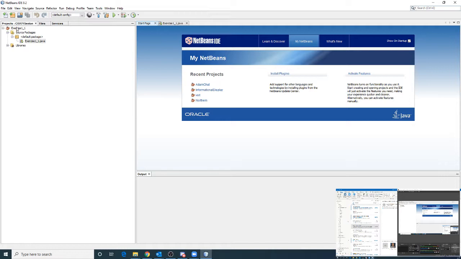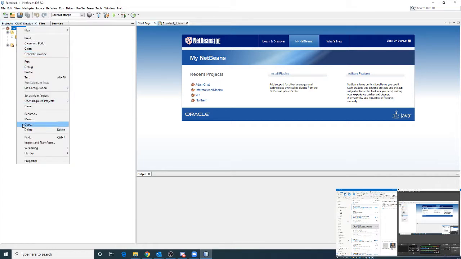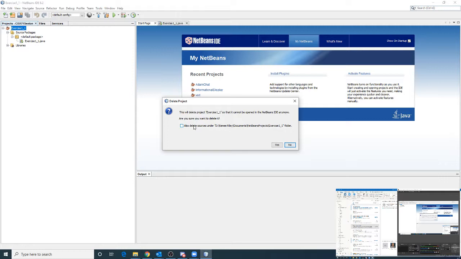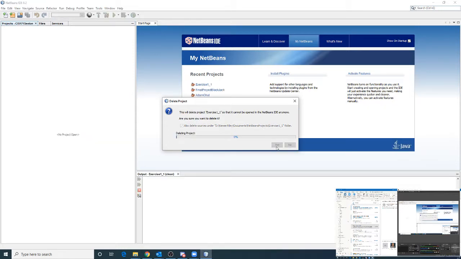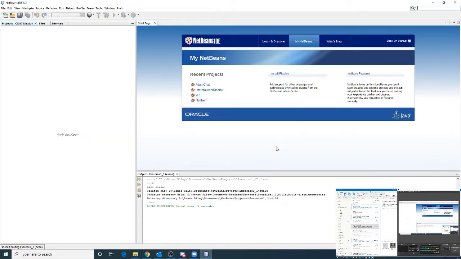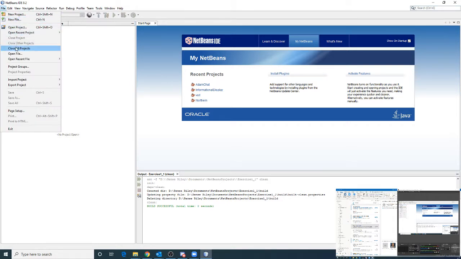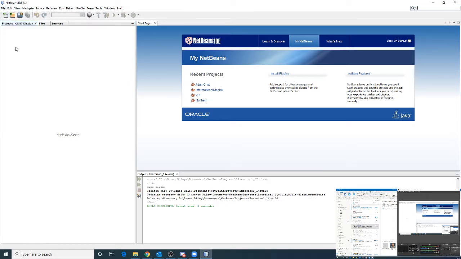Now I'm going to delete this old version, and then we'll look at the NetBeans interface. Whenever we're working with NetBeans, I'm going to make sure all of the projects are closed. All right, we have several different areas of our window, and we'll talk about those here in a second.